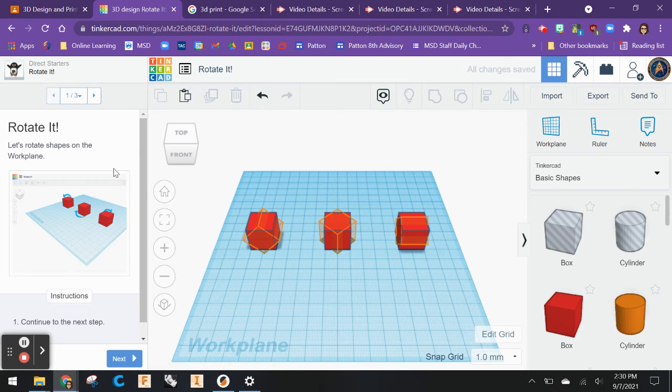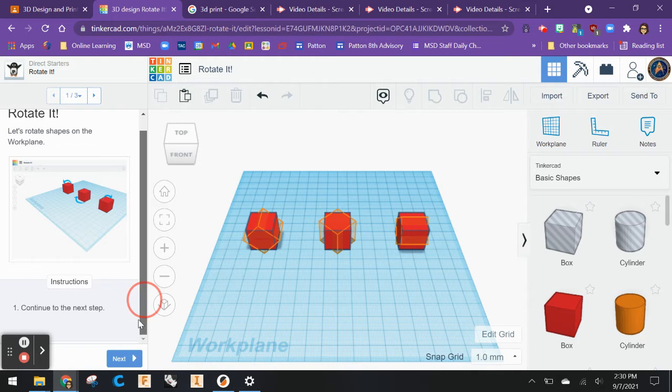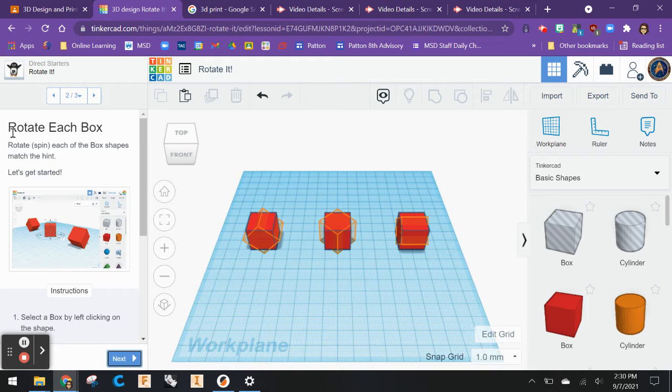Okay, so we're going to learn how to rotate the shapes on the work plane. And in our instructions, it says continue to the next step. So let's do that. Click. It says rotate each box. Rotate or spin each of the box shapes to match the hint. Let's get started.